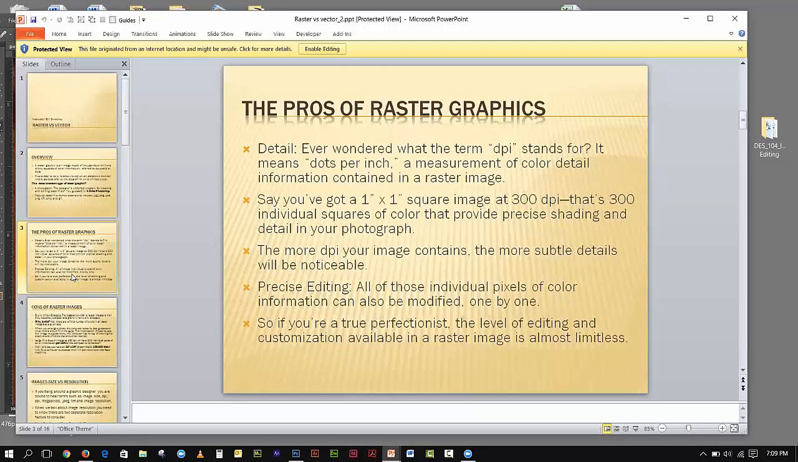If you have an inch by inch square image, so in your mind just picture an image which takes up the space of 1 inch by 1 inch. At 300 DPI, that means there's 300 individual squares of color to provide shading and detail in your photograph. The more DPI your image contains, the more subtle details will be available for you.